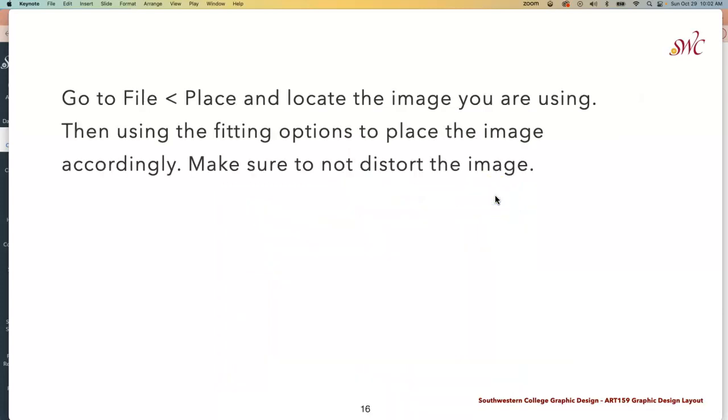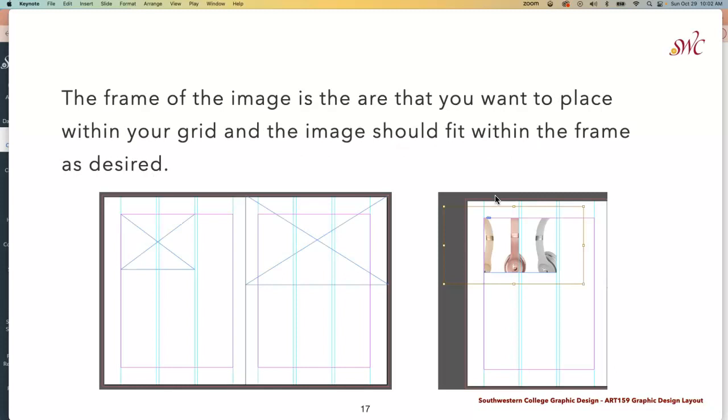So once you have created those rectangular frame boxes, you're going to go to File, Place, and then you're going to locate the images that you are using. And using the fitting options, you're going to place that image and fit it accordingly to that box. Please make sure not to distort the image when you are placing that inside there.